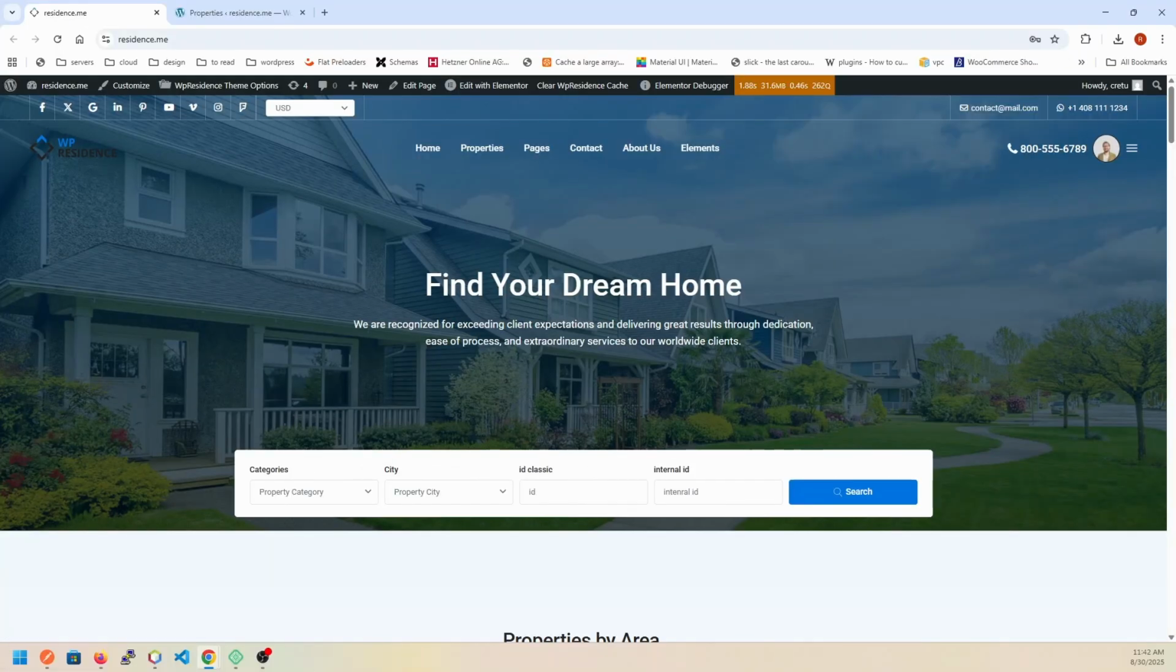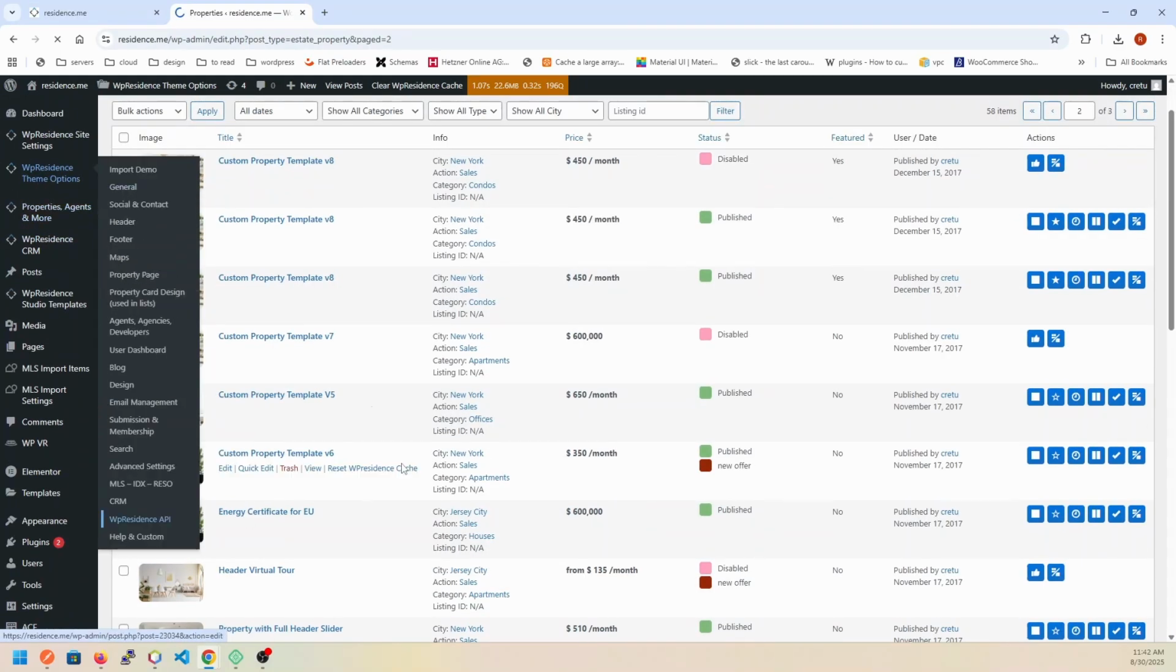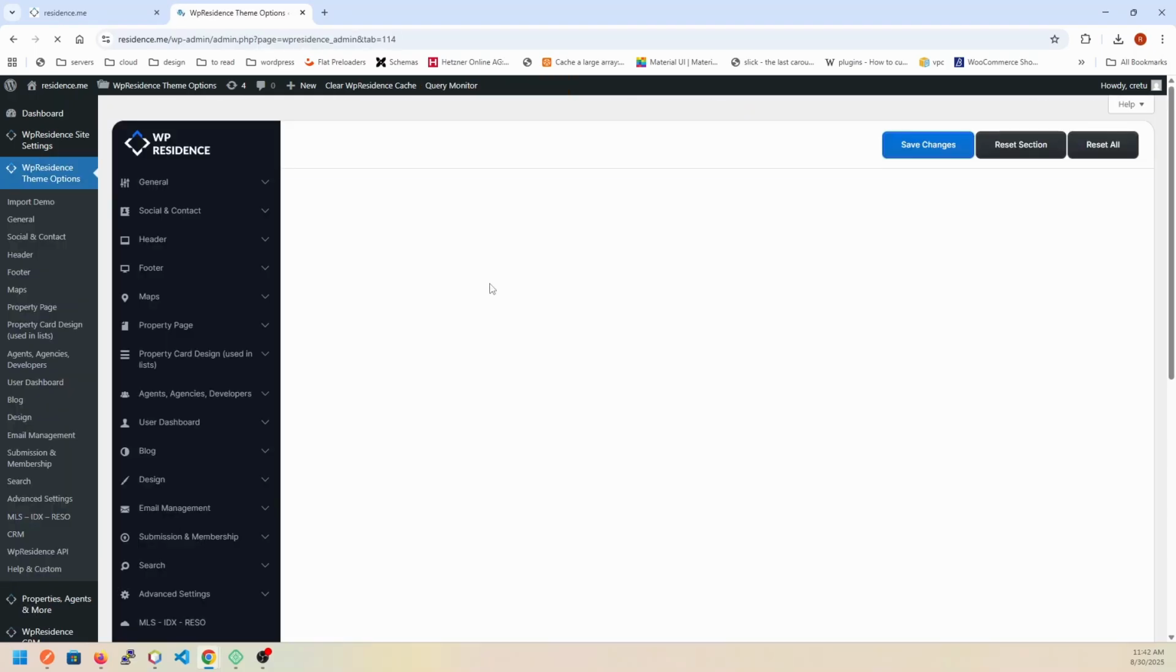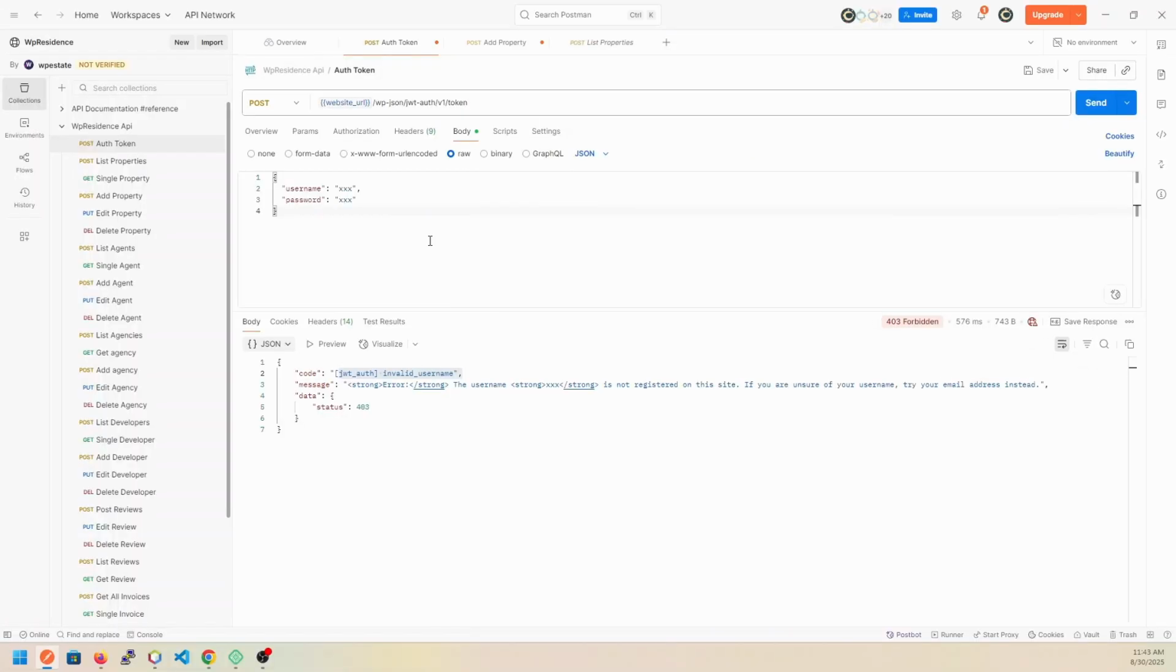What you are seeing here is a local environment, but the steps are the same for any other website. Just make sure you go to the settings and you have the API enabled. Let's start with the first route.